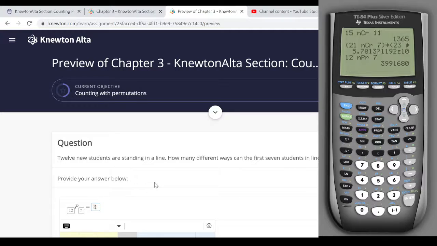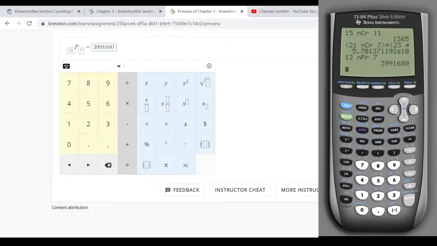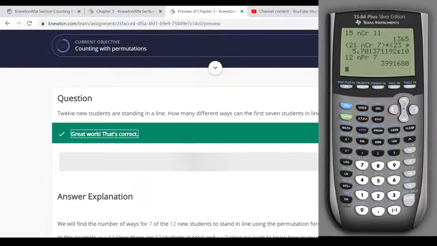So 3,991,680. Oop, I put 15. 16. Okay, wonderful.